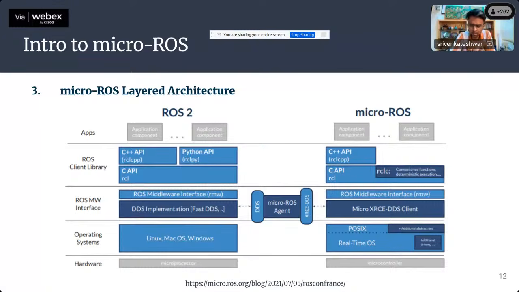As you can see, RCLC is one of the main libraries used here for Micro-ROS, and similar to the ROS middleware interface, Micro-ROS also has an RMW. I guess it's the layer below, and it's mostly the same. The structure and all is the same. The main difference in Micro-ROS is the Micro XRCE-DDS client.